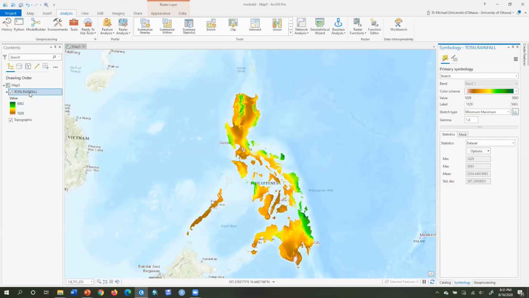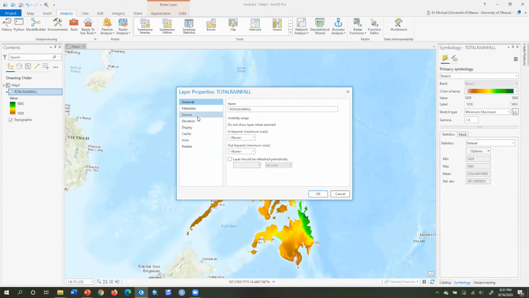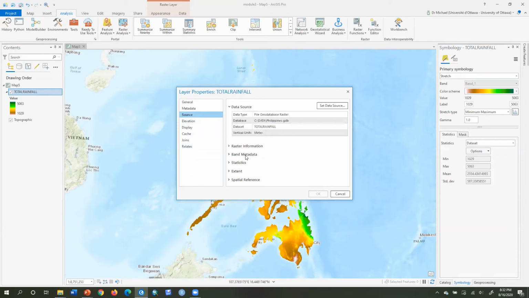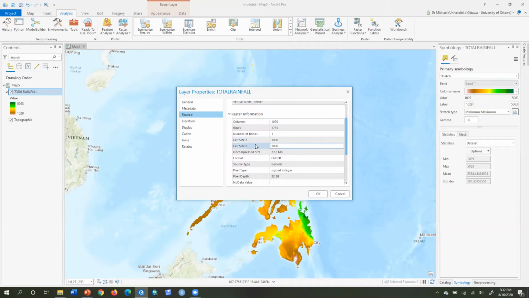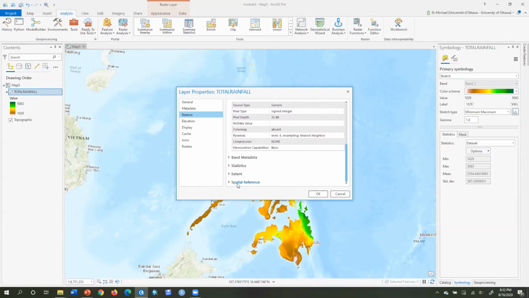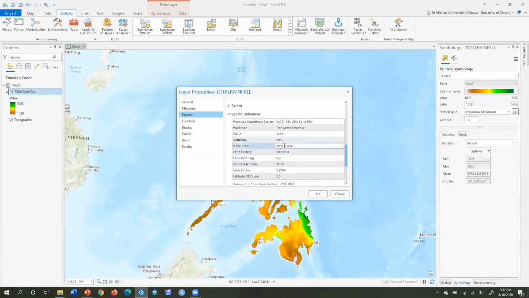I'm also going to have a look at my layer properties, and I'm going to choose the source item and have a look at the raster information to make sure I have everything that I remember correct. Here we have cell size X and Y, 1000 by 1000. And I can go down and check my linear units under the spatial reference. And those are meters. So we have a cell size of 1 kilometer by 1 kilometer. And we are now having the WGS 84 UTM Zone 51 North coordinate system.